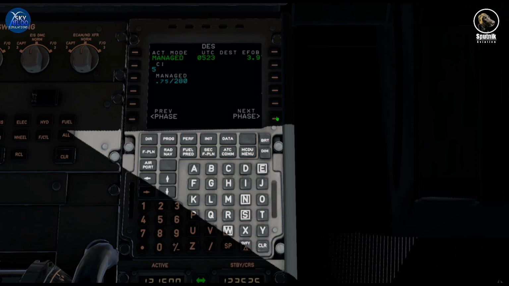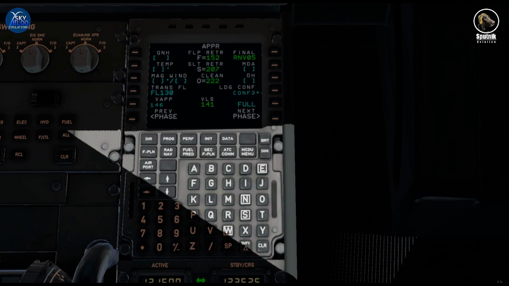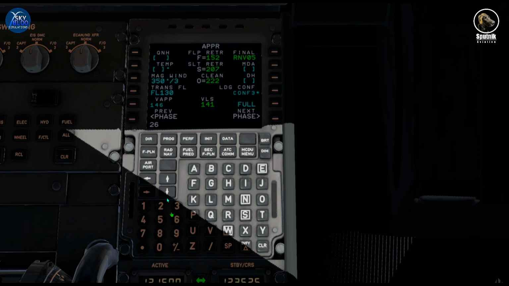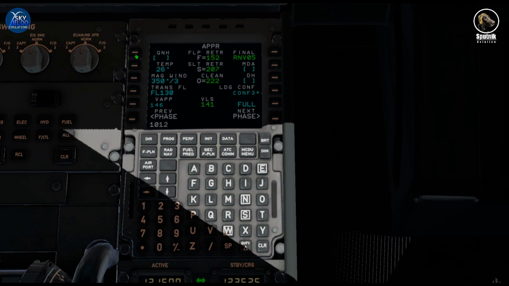Part of the PERF page, go to your approach page. At this time, if you haven't already, you need to get the weather information or the ATIS for the airport. So for Davao, winds are 350 at 3. Temperature is 26. And I believe the QNH was 1012. Transition level, sometimes it's written on the ATIS. In some countries or in some airports, it depends on the ATC, or it also depends on the temperature. In the Philippines, the transition level is always flight level 130.